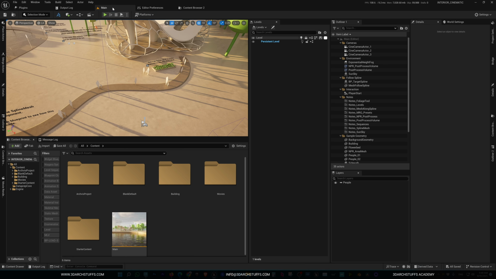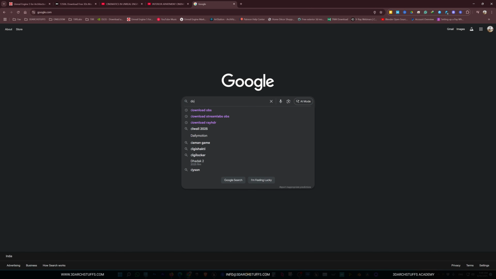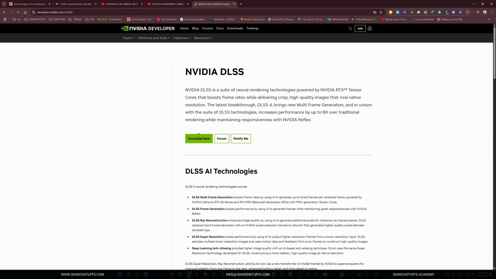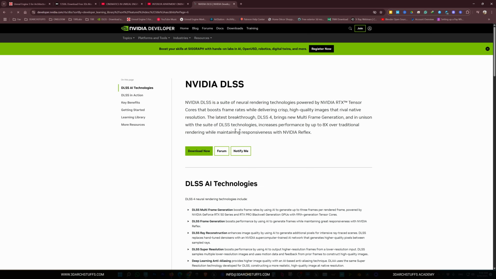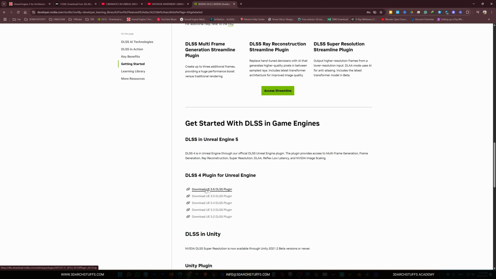Okay, so now I can see our scene has restarted and the plugin is activated. If you don't have the plugin, go to Google and type download NVIDIA DLSS. Then you will see the NVIDIA developers website. Go here and click on NVIDIA Download Now, and then here you will find the plugin for 5.6, 5.5, 5.4, 5.3, 5.2. Whatever the version, I highly recommend using 5.5 or 5.6 for rendering cinematics.